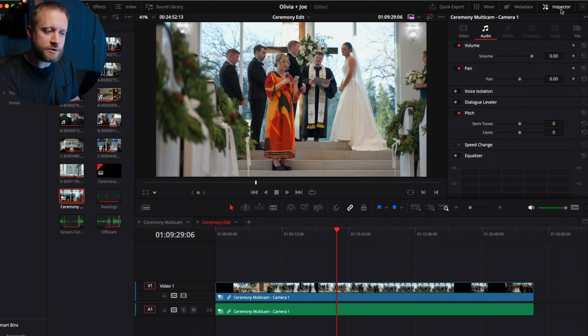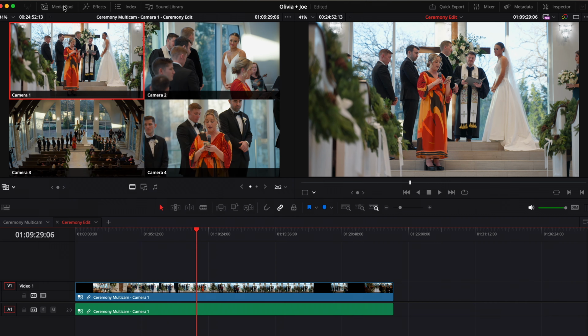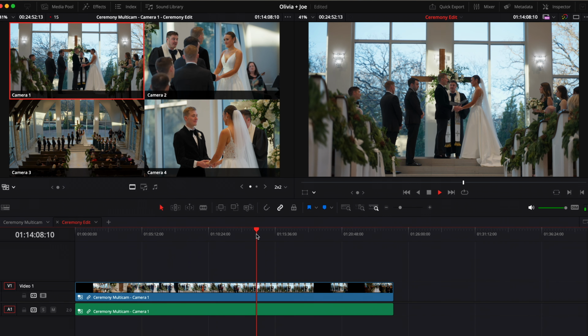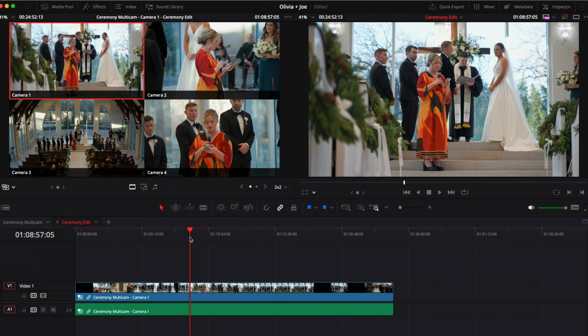And if for some reason you've got inspector open, you're not going to see that. So close that, and you'll see your 2 windows. Let's get rid of the media pool here to give us some more room. And now as we scrub through, you can see we have our multicam clips ready to go.